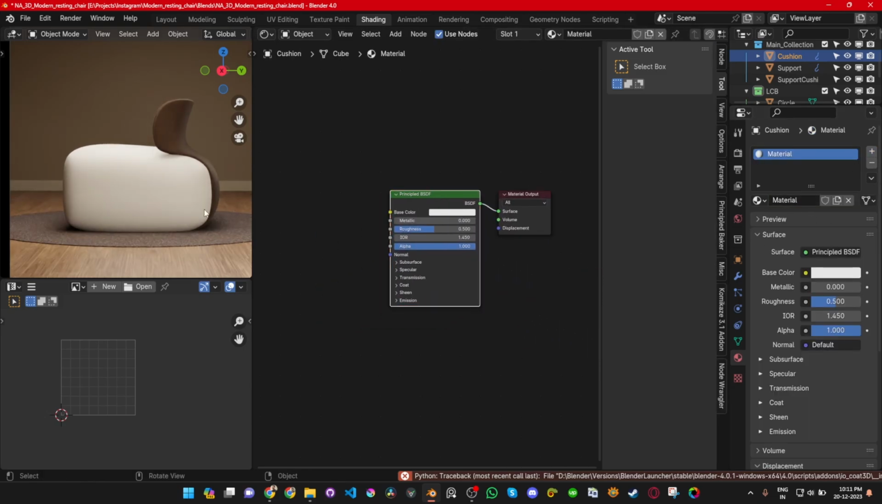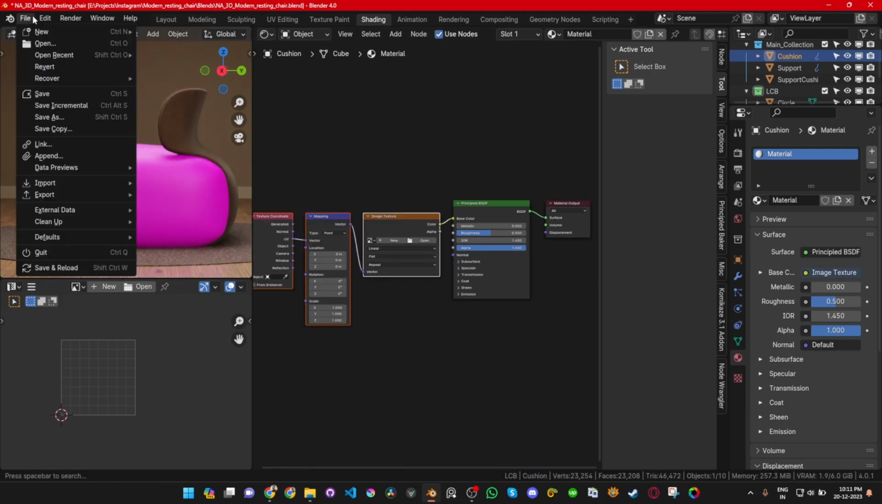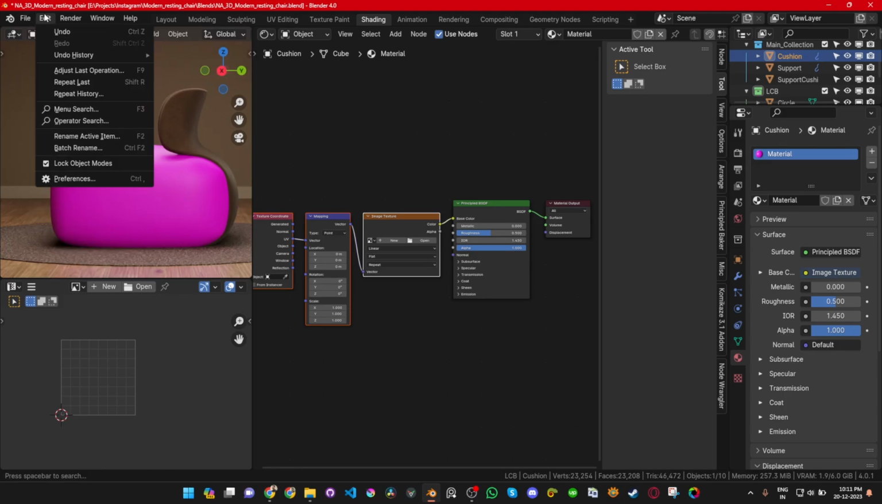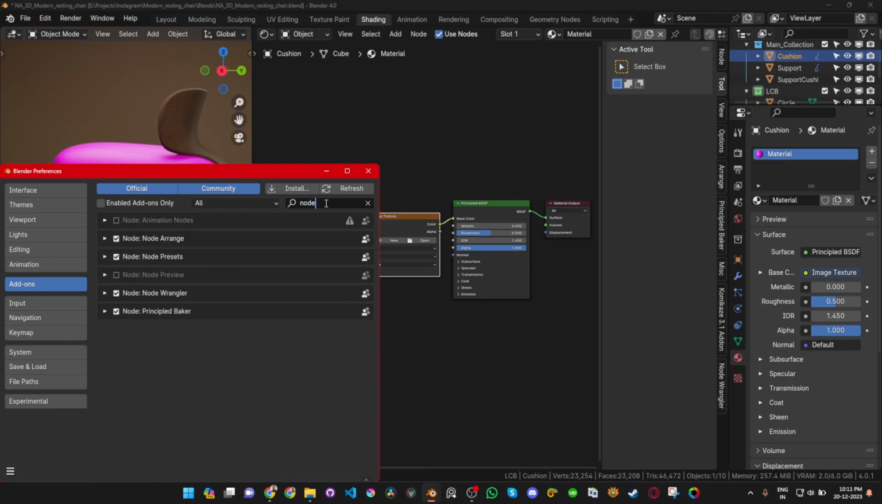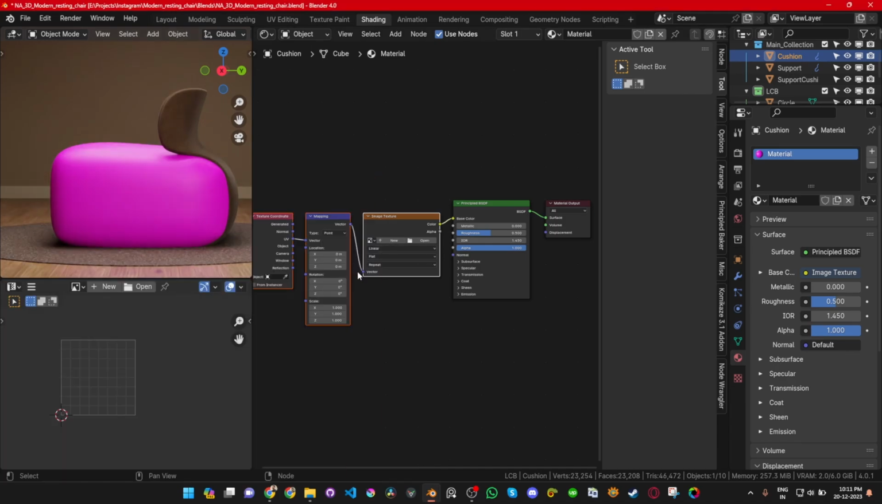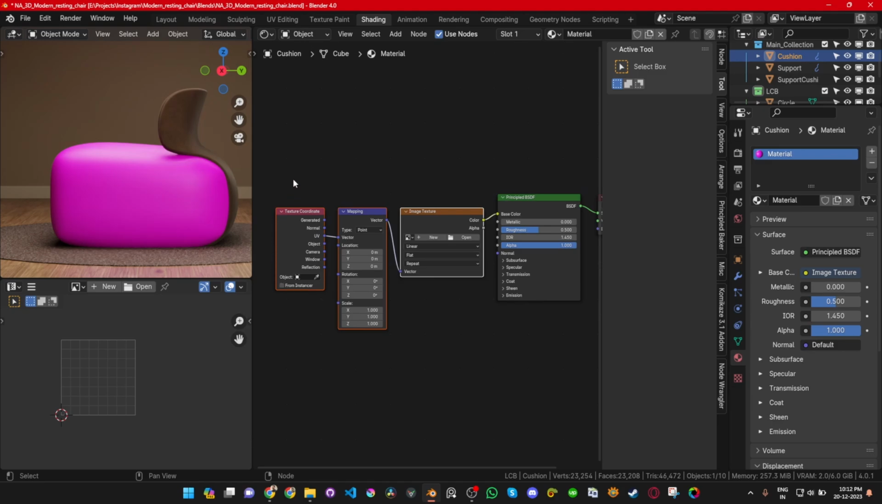Okay, so we are starting from scratch, and I'm going to hit Control T. Just do that by enabling the Node Wrangler add-on. I don't even know if I have to say this if you're already a Blender user. I don't know why they haven't made it turn on by default. Make sure you enable that, and when you hit Control T, it will give you 3 nodes.